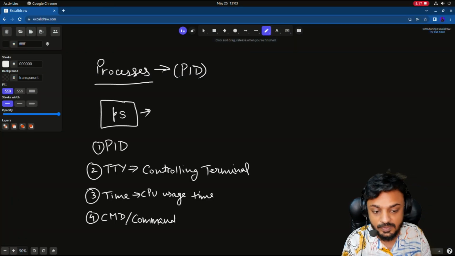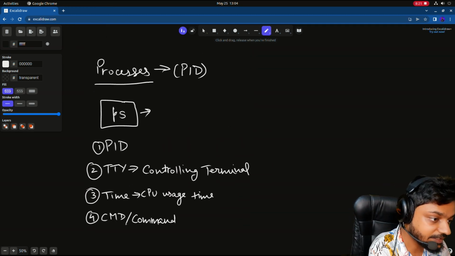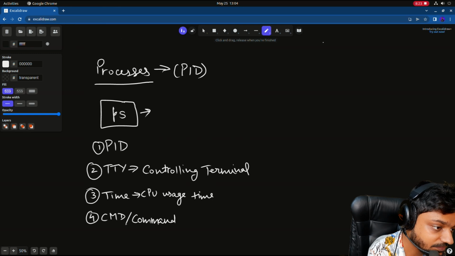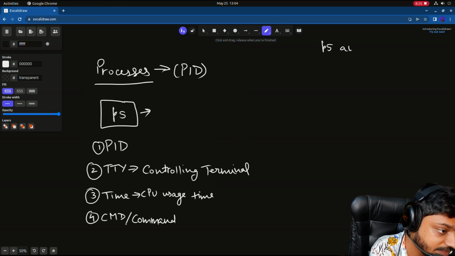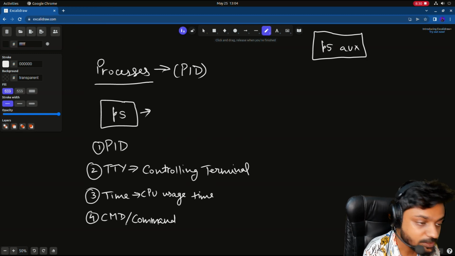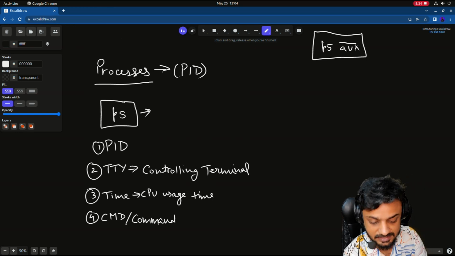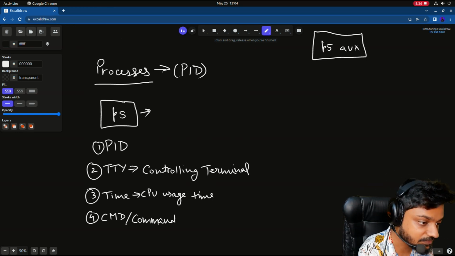So if I talk about ps aux per se, I'll write it down here, right? So if let's say we discuss ps and then aux, this command, right? It has these three, you could say, flags, right? So it has these three flags.